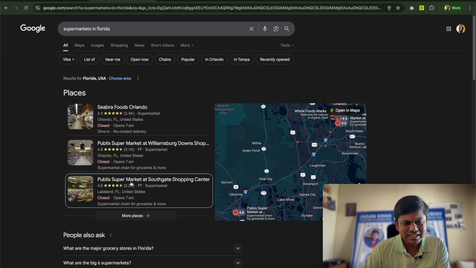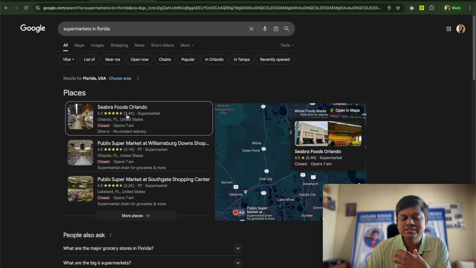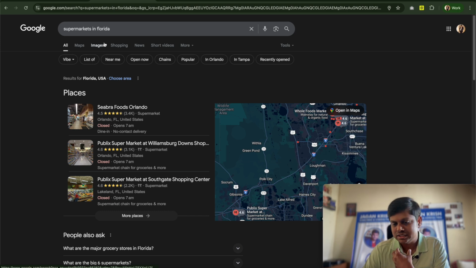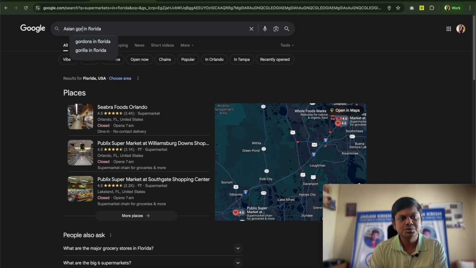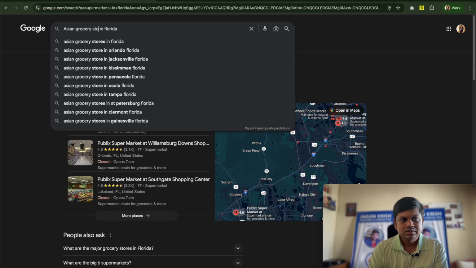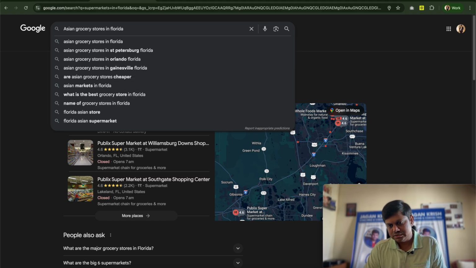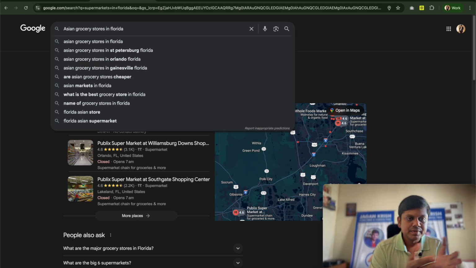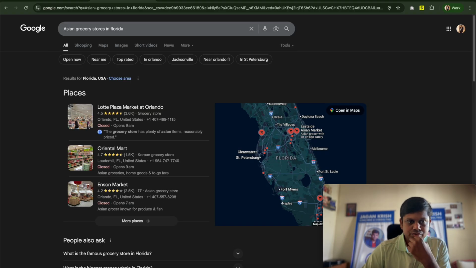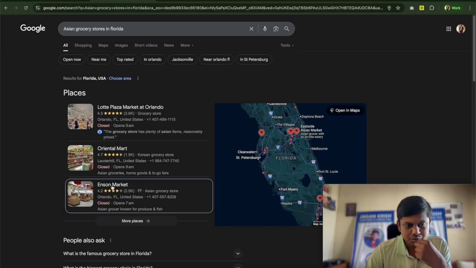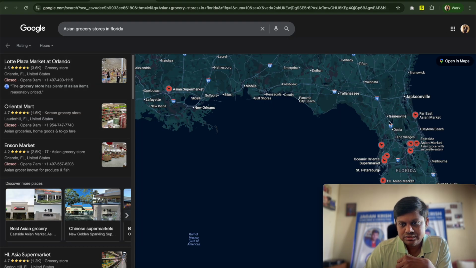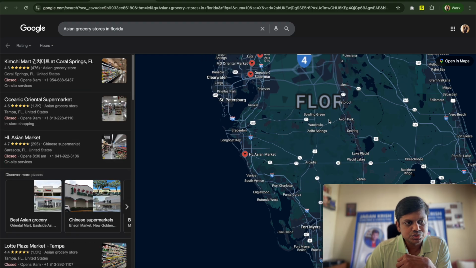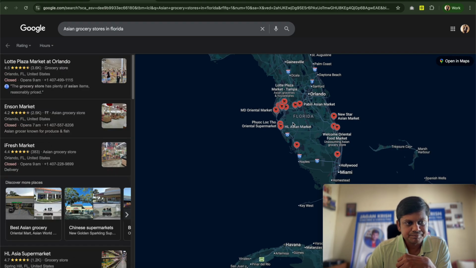So this gets all the big chains. So big chain supermarkets, the contact details are very easy to find. I'll go more specific. I'll just search for Asian grocery stores in Florida. So these are my target segment. I'll click on more places. So you see the list of supermarkets. We got so many supermarkets.